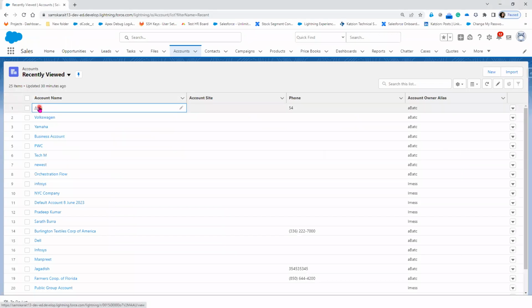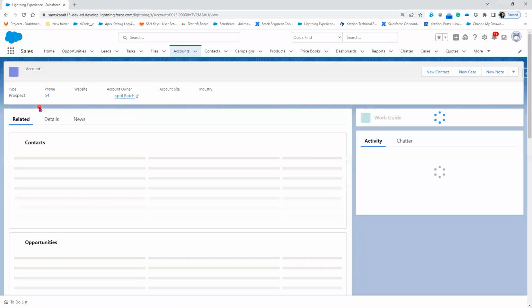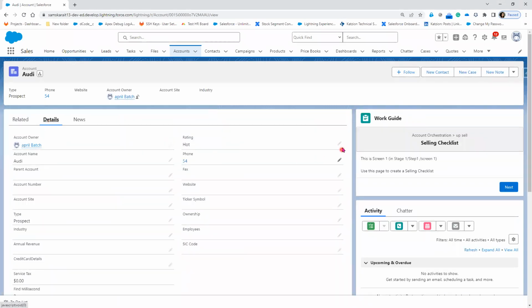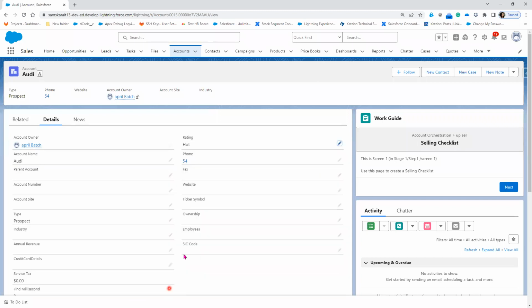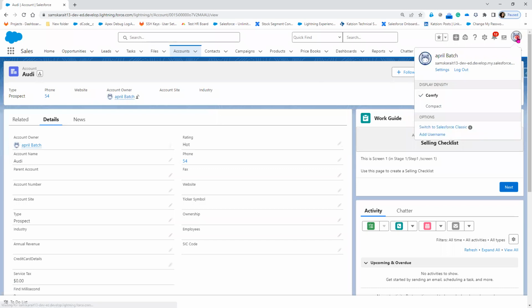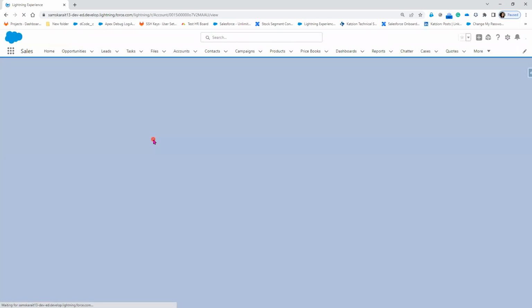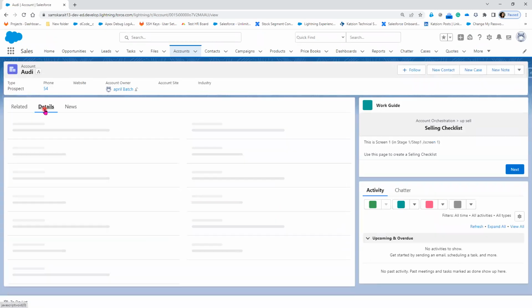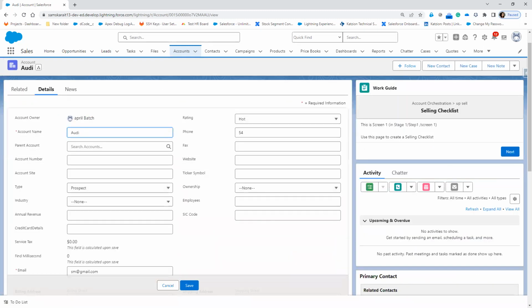Now if you go to Account, let's open up the account. Now click on the Details section. Now click on the Edit button. Now if you observe here, let's click on the account detail section. Click on Edit.